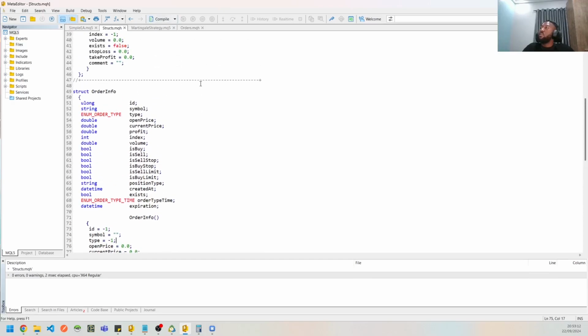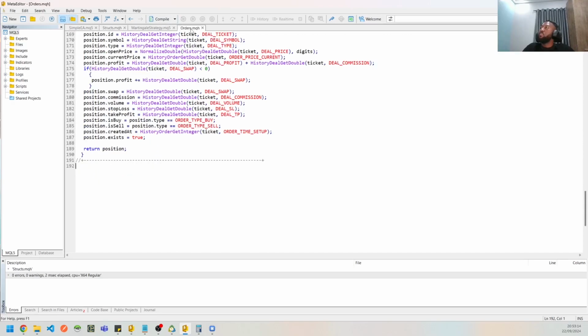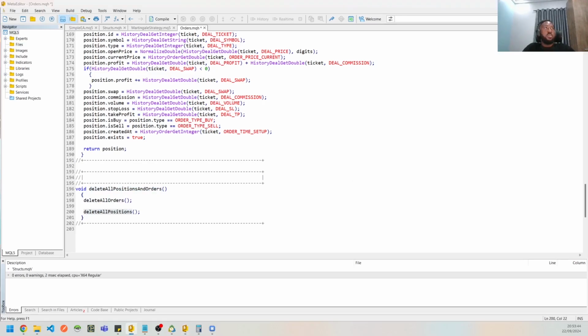All right, so we have our order info structure. So we can go to the orders and then let me copy this out. So this is the method we're going to use to delete all positions and orders. Right now we're calling it delete all positions and orders, which calls delete all orders and also delete all positions. So let's do delete all orders first.